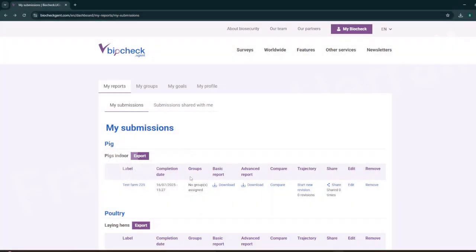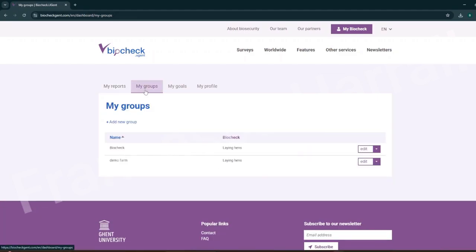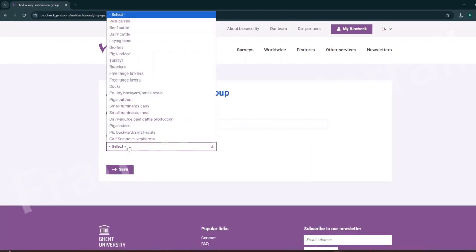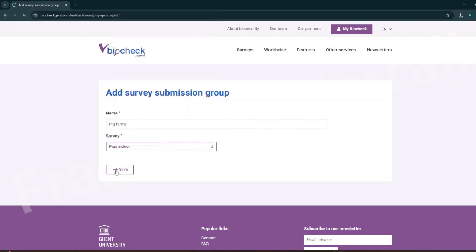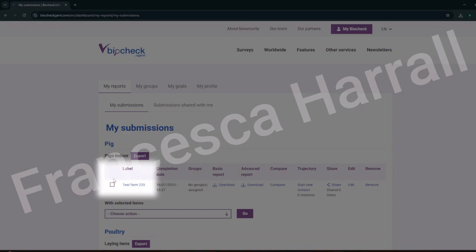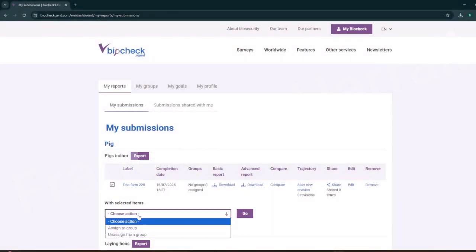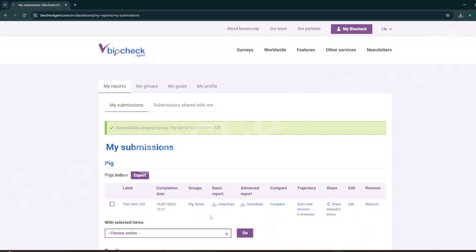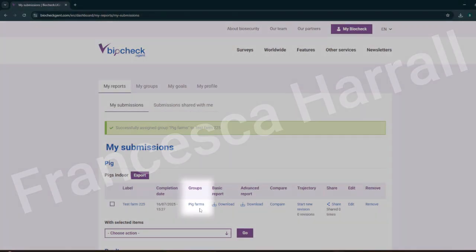Groups. You can group your entries according to your needs. Go to My Groups on the top and add a new group, give it a name, select the survey for which you are creating a new group. And if you go back to the dashboard, now you can see that you can select the survey here, mark it, and now this survey can be added to the group that you've made. You can see it in the overview as well, once correctly assigned.